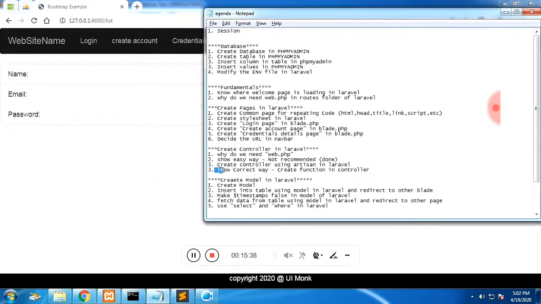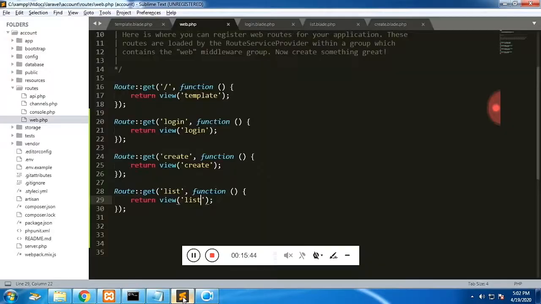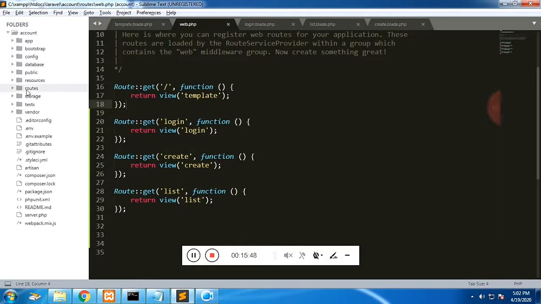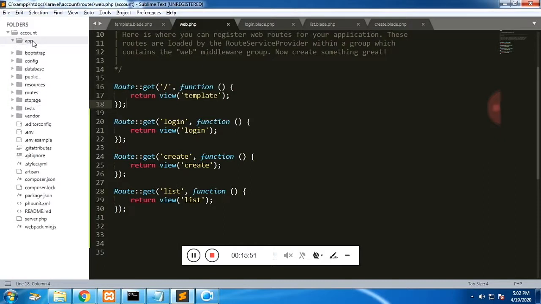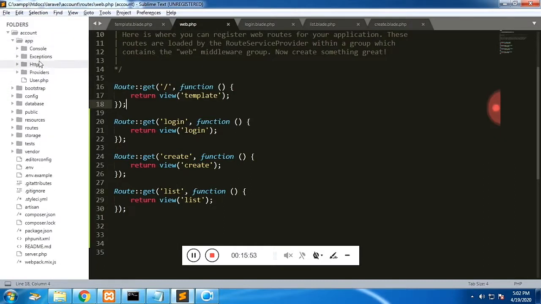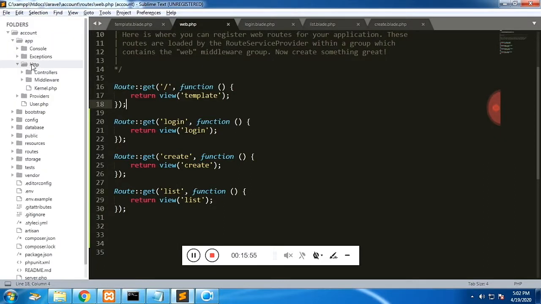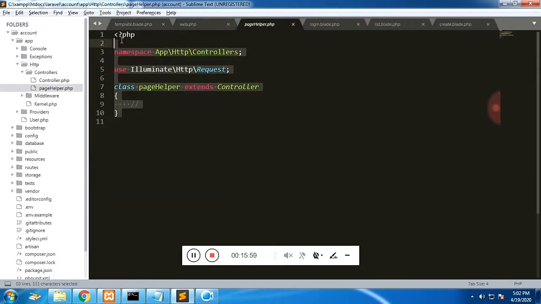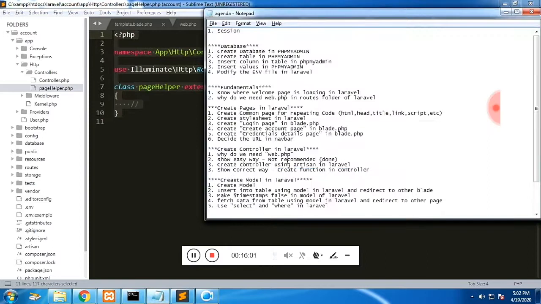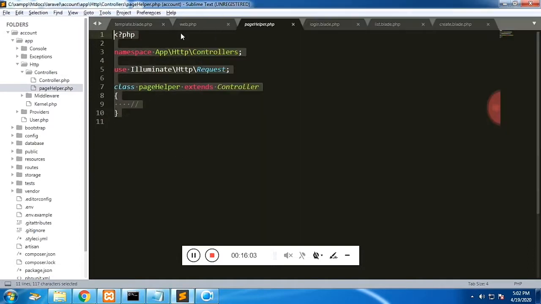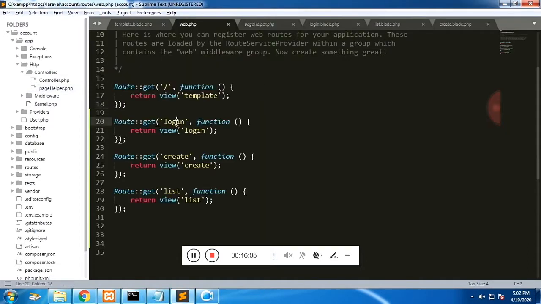Let me show you where the controller is, and let me show you the correct way of routing. The controller will be inside the app folder. Inside app we have the HTTP folder. Inside the HTTP folder we have the Controllers folder, and this is our created controller. Now we are going to create a function. What function? Whatever we have written.